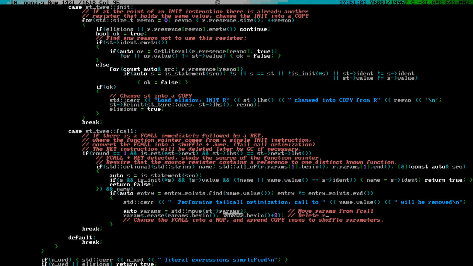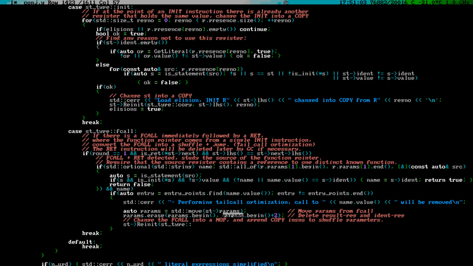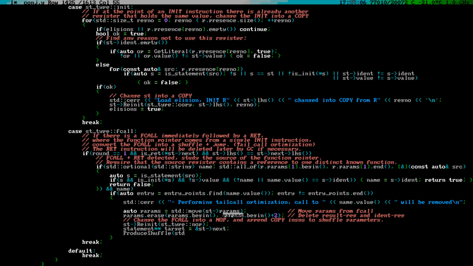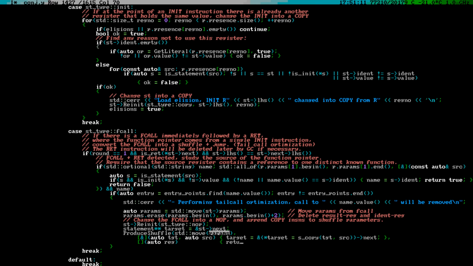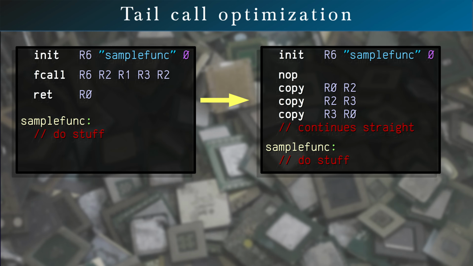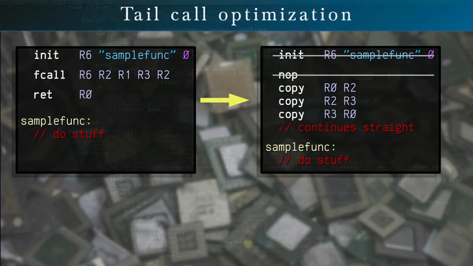In this situation, the fcall statement is replaced with a nop in order to get a single next pointer that we can later replace. After the nop statements, we may need to add some copy statements to shuffle the parameter registers into the right order, and finally the last statement is linked to the beginning of the target function. This is an illustration of how the tail call optimization works. It may look like a pessimization at first glance, but the init statement that loads the function pointer will be deleted by deadcode elimination, as will the nop statement, leaving only the copy statements. And we are about to address that right now.